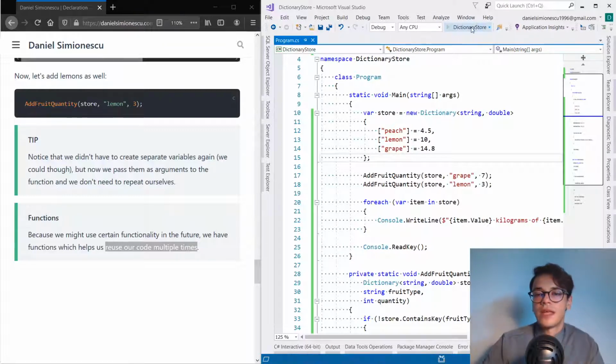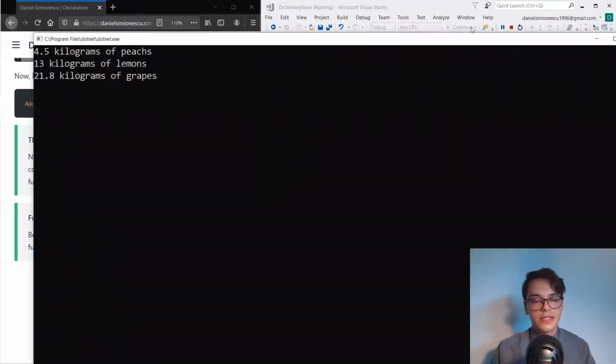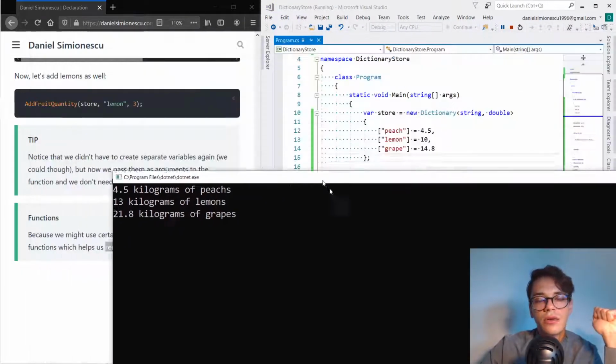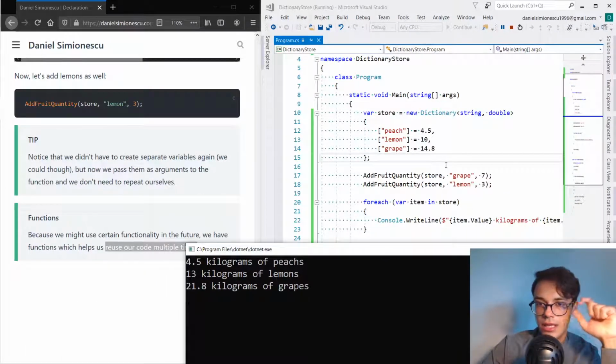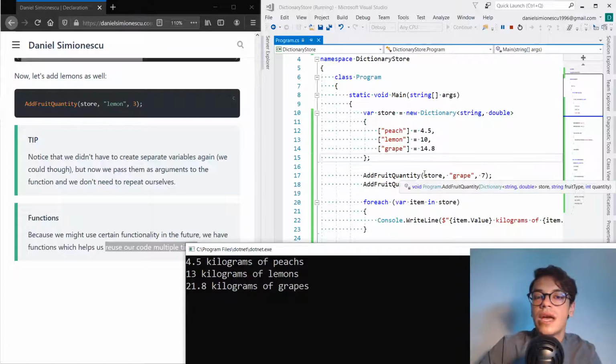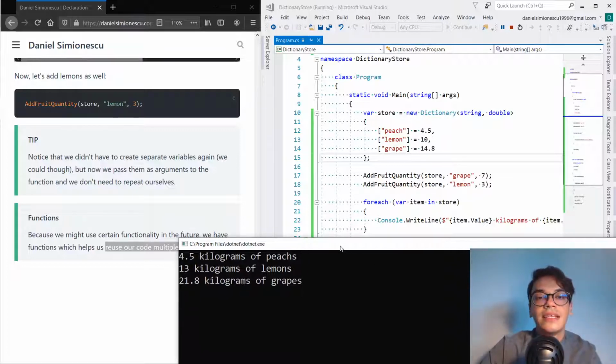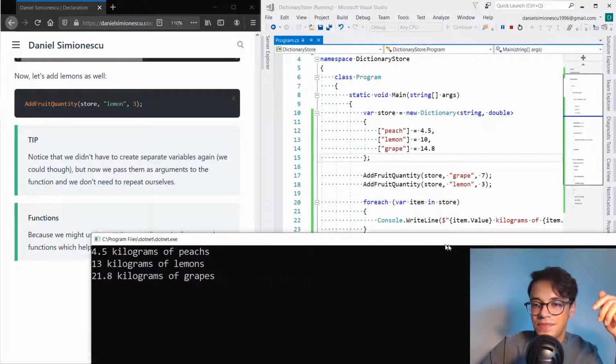Okay, let's run this and see the quantities. So right now we have 13 kilograms of lemons, indeed, so we have 10 here and 3 here. Then we have more grapes than we had previously because we were adding 7 before, and peaches remain the same because we have not changed anything, so we have not increased the quantity of our peaches. Lovely.